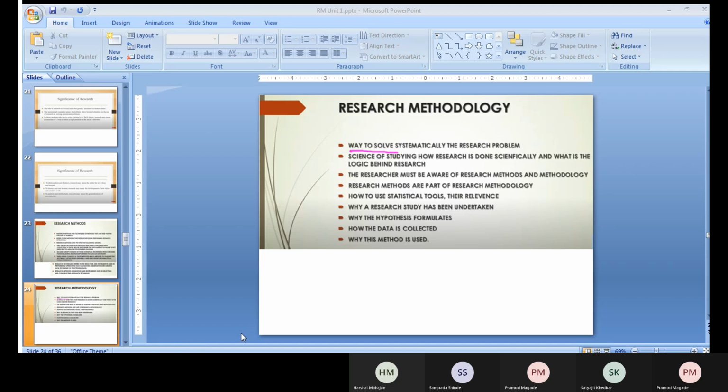So here are some cases they have mentioned. I'll read. The methodology is nothing but a way to solve a systematic research problem. Systematic means in a sequential manner. Then the science of studying how research is done scientifically, and what is the logic behind the research. Of course, the literature review works on this. Then the researcher must be aware of research methods and methodology. Now, in upcoming slides, I'll explain about methods and methodology.